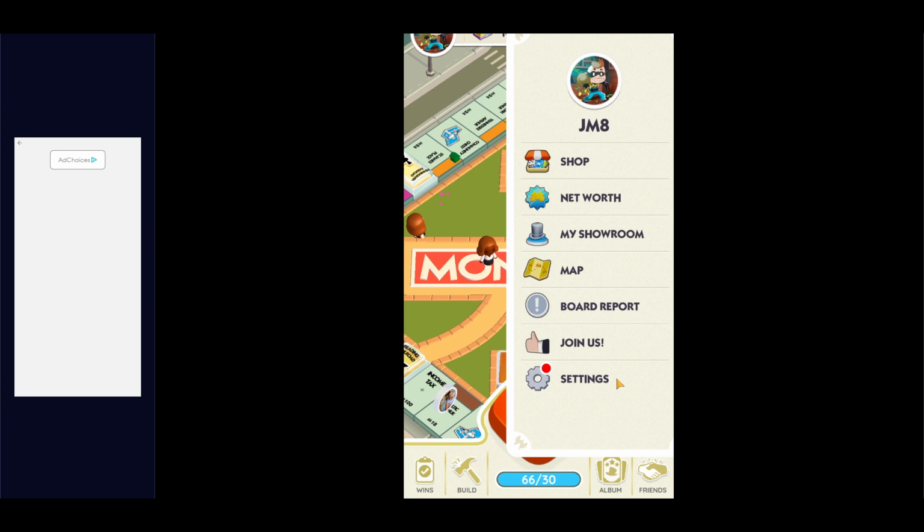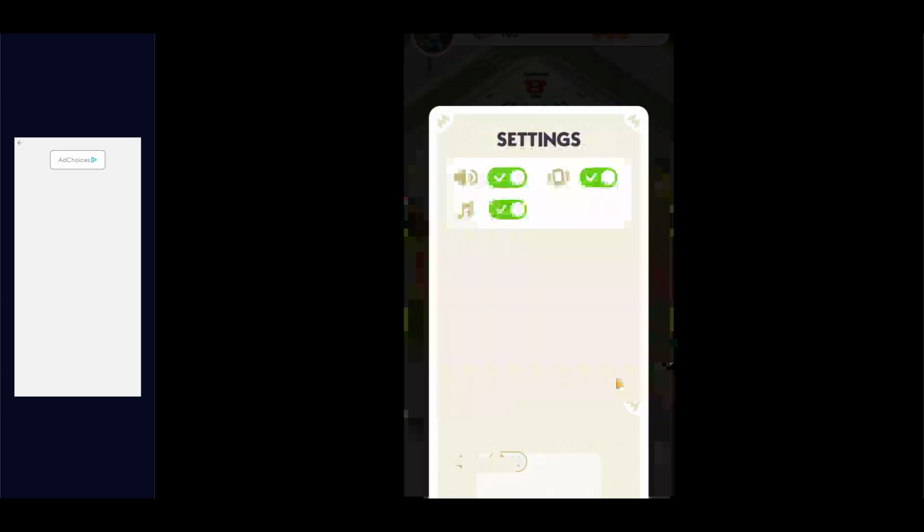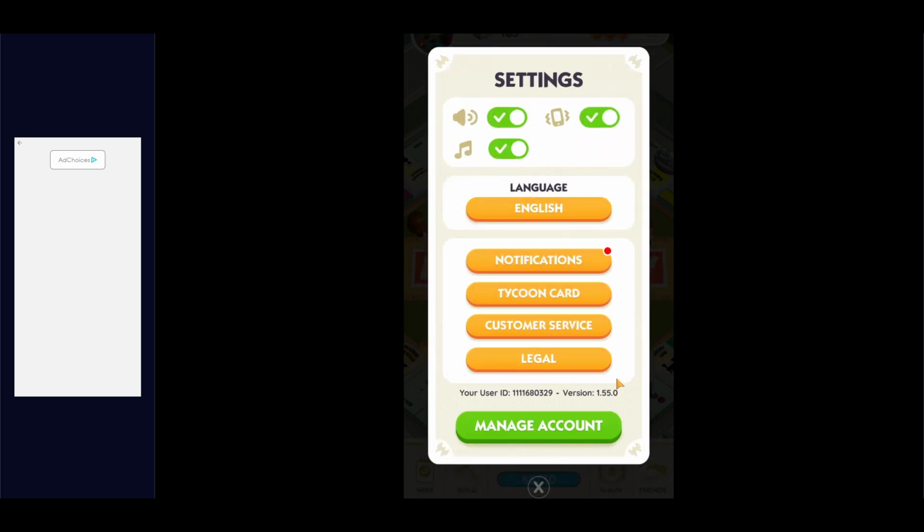Once you're in the Settings menu, you'll see various categories related to your account and gameplay. Look out for Manage Account. Clicking on this option will allow you to adjust how your account is connected to Monopoly Go. It's like the control room that holds the keys to your connection with the app.